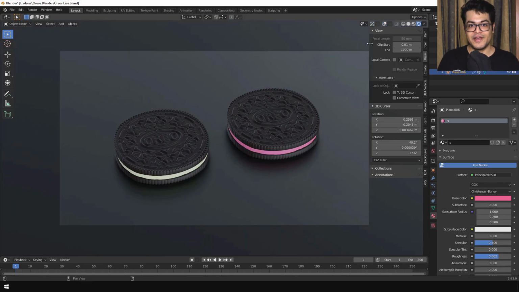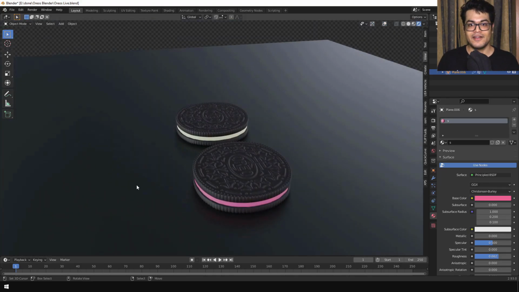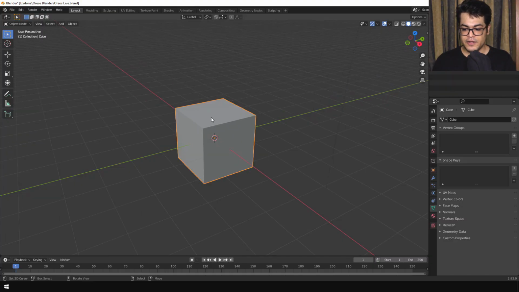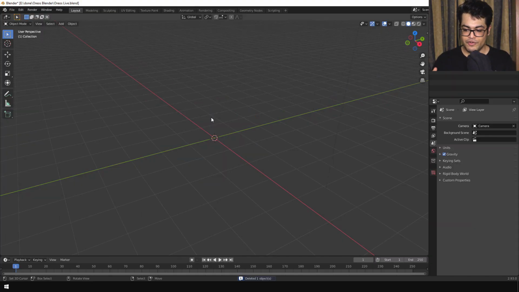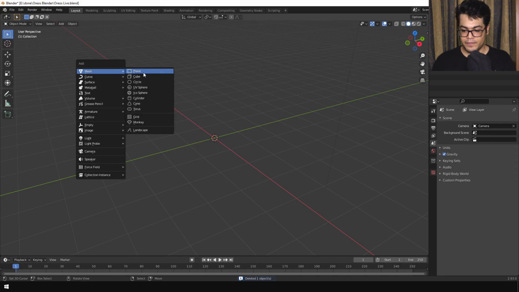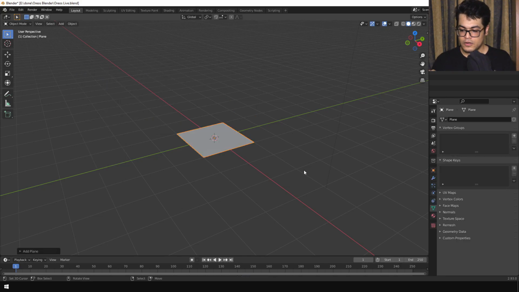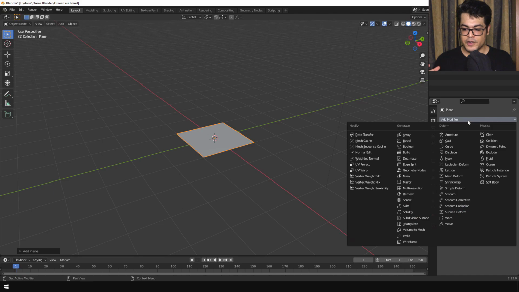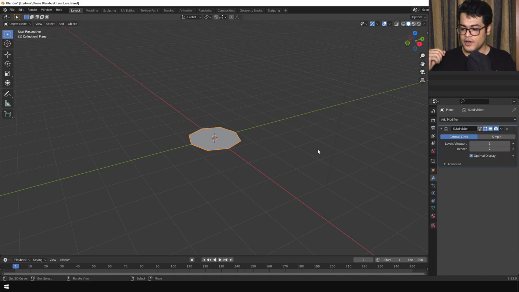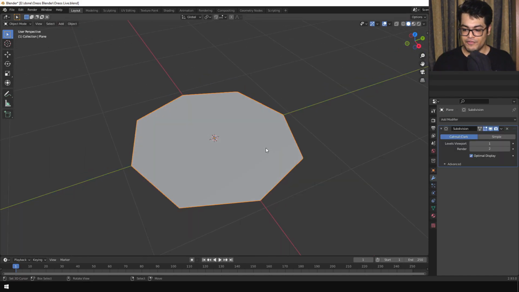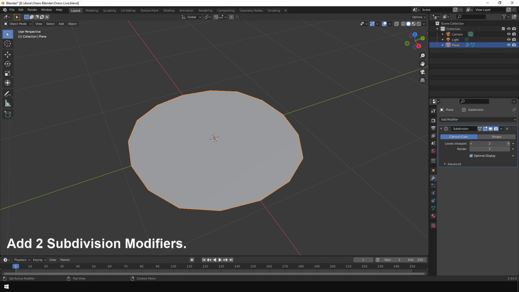So in this video, we are going to make some Oreo biscuits inside Blender. So we are going to start by deleting this default cube. Shift A, I'm going to add a plane. So we are going to make the top part of the biscuit using this plane. And we are going to add some subdivision surface modifiers to this.